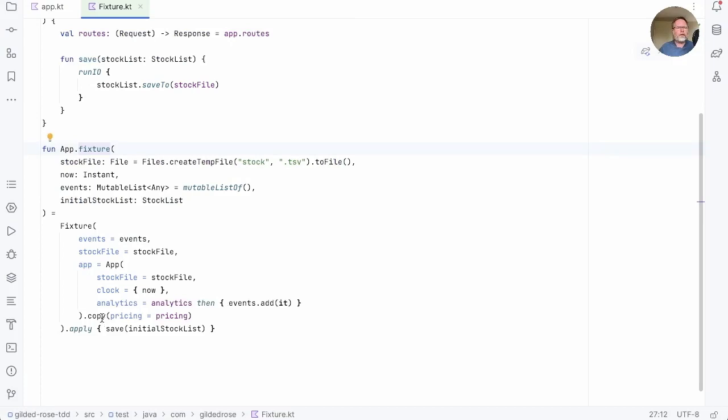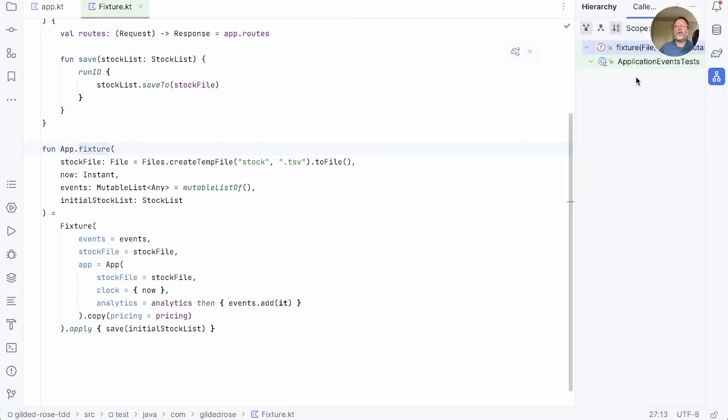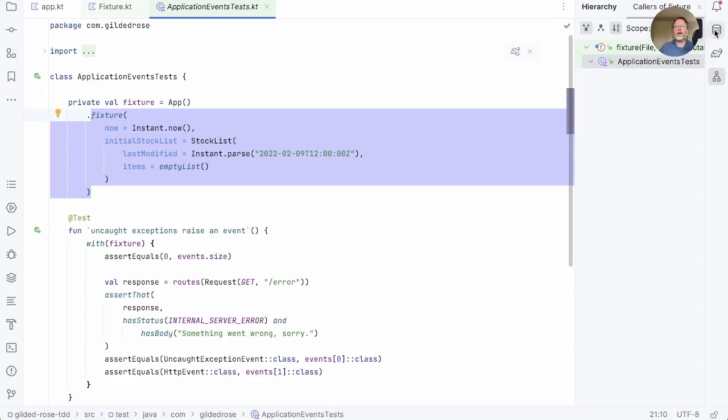Back in fixture, this is worrying me a bit, the fact that we are building apps and so on. Let's just see where fixture is used. Well, it turns out only in one place now, so I think let's go and kill it in here and then fixture can go altogether.